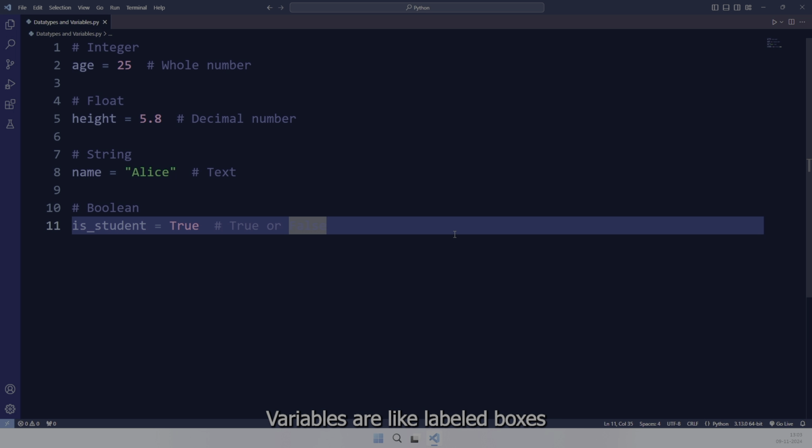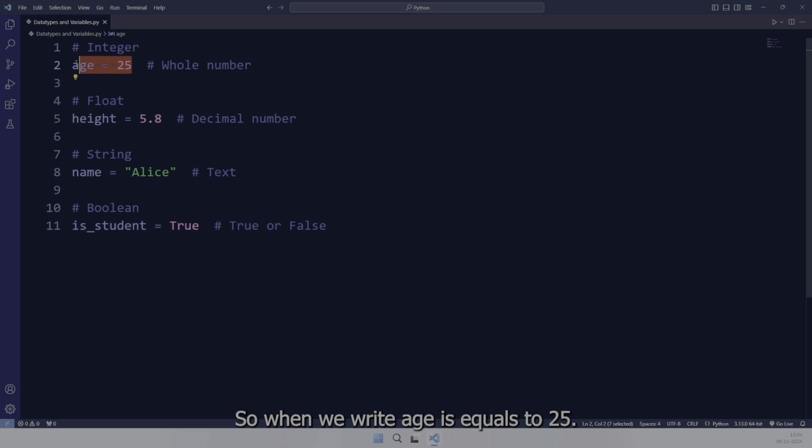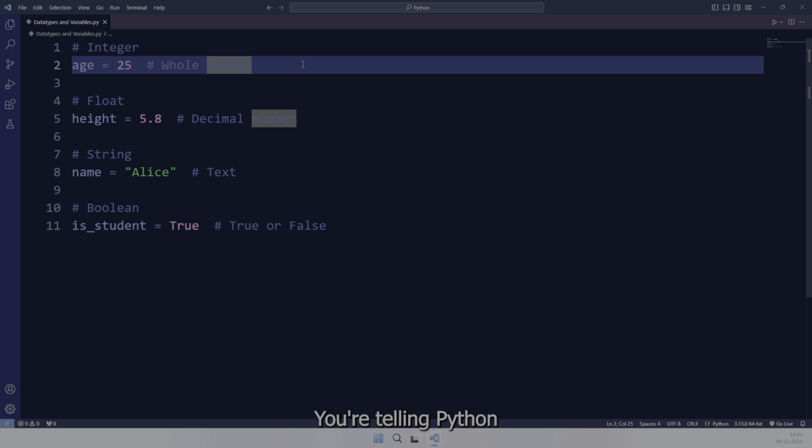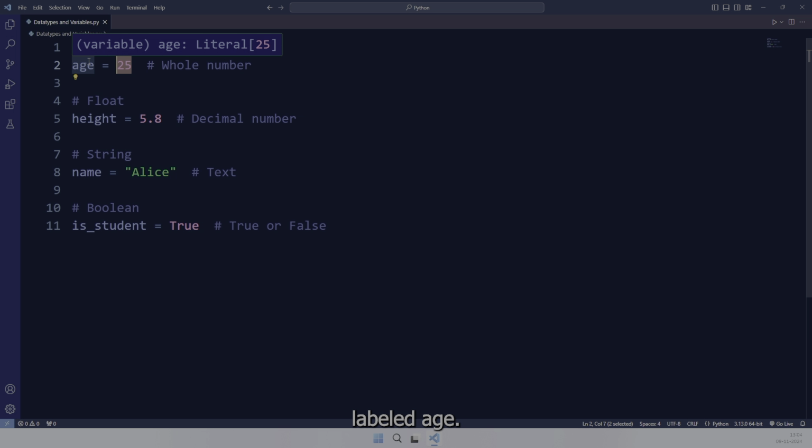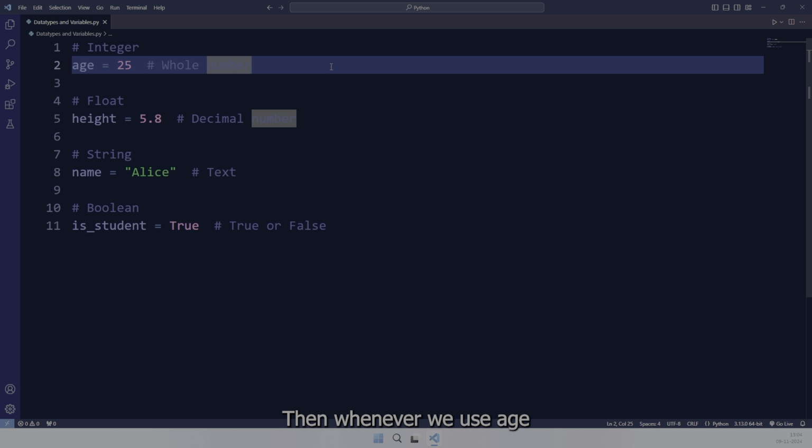Variables are like label boxes that store these data types. So when we write age equals 25, you're telling Python to store the number 25 in a box labeled age. Then whenever we use age, Python knows exactly what we are talking about. It's a simple concept, but so powerful for organizing our code.